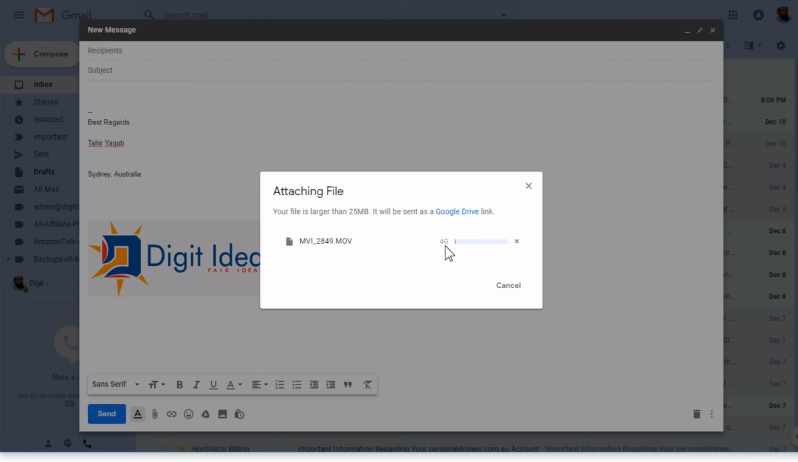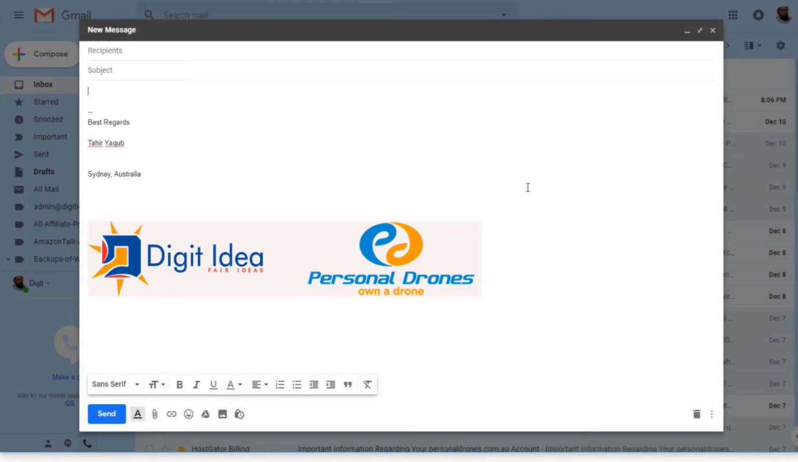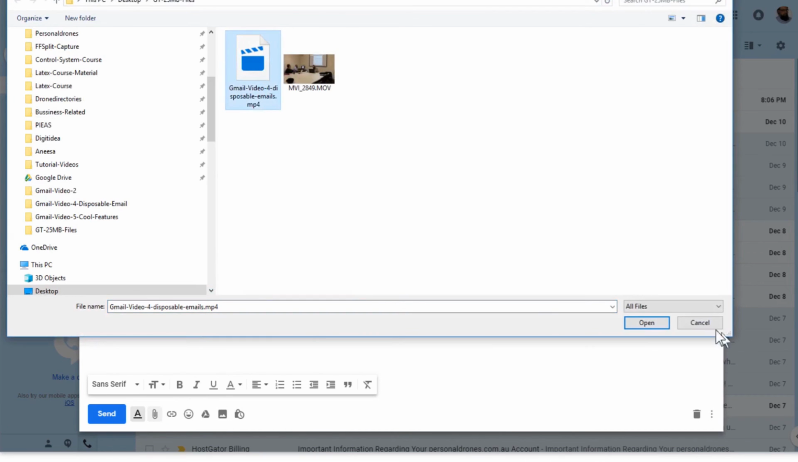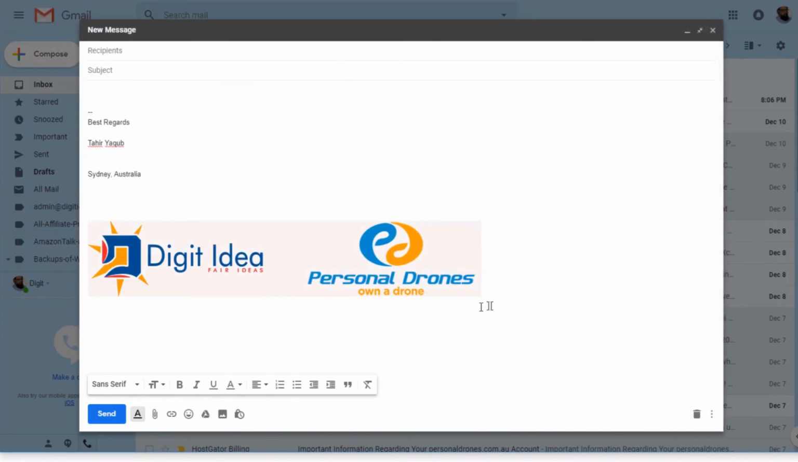You can send up to a 10 GB file using a Google Drive link. I'm not sending this file because it will take too much time. So what I will do is attach the other file, which is 68 MB, and let me show you another way of doing the same thing.